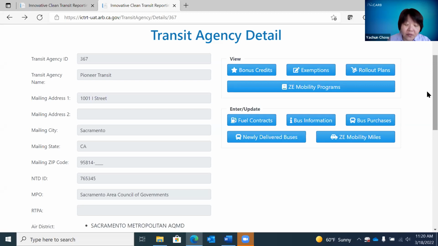For one of the reasons is that some people may actually need to submit their purchase order and get the bus within the same year or in a very timely manner. So if we rely on ICTRT to give you a reminder, it won't really accommodate that. So we really want to give the flexibility and the autonomy to transit agencies.